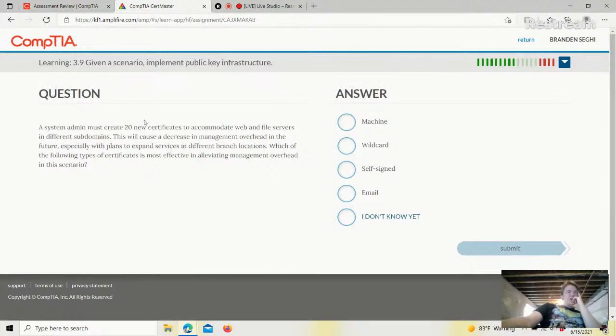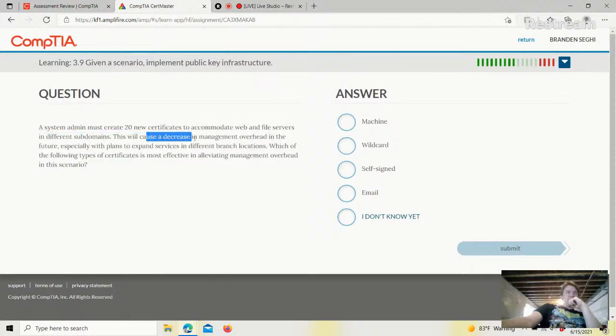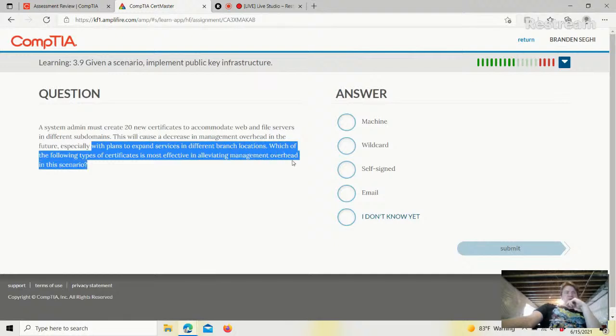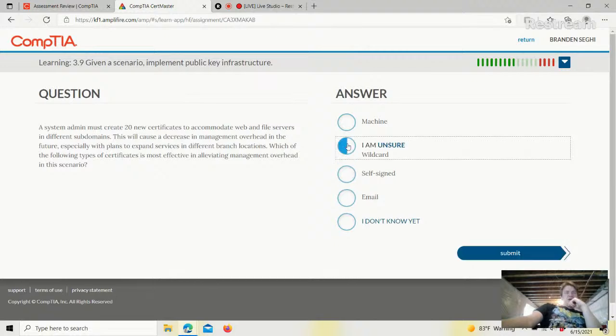A system admin must create 20 new certificates to accommodate web and file servers and different subdomains. This will cause a decrease in management overhead in the future, especially with plans to expand services in different branches, locations. Which of the following types of certificates is most effective in alleviating management overhead in this scenario? It is the wildcard certificate.